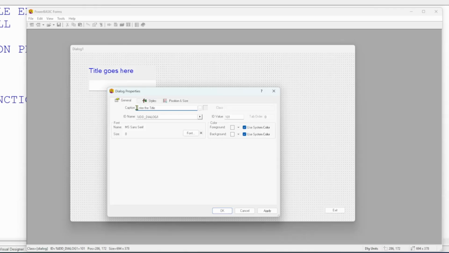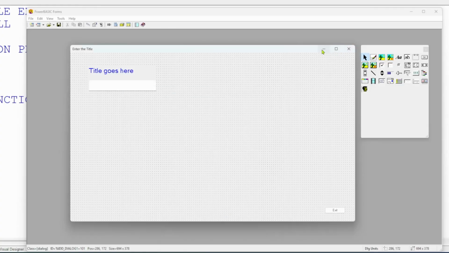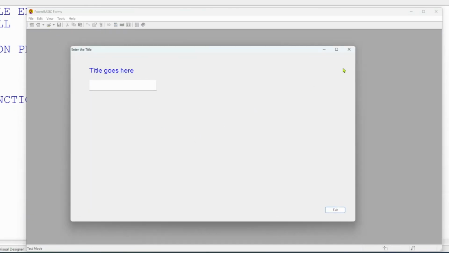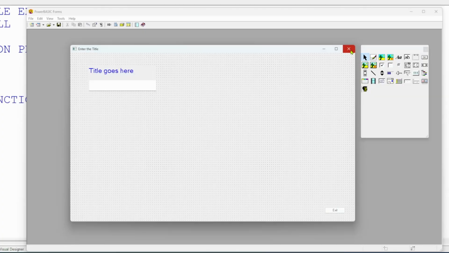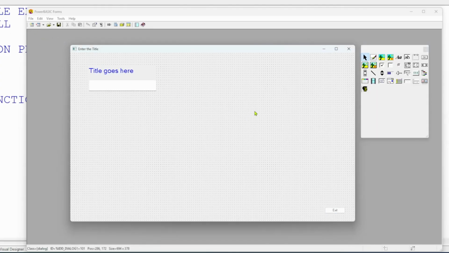So we've now put a caption in for the dialog, and in the styles, we want to put in a tick against the minimize and maximize, and we'll tick the sys menu and the caption. If we OK that, we will see these widgets now appear at the top right hand corner. If we click on our test once more, we can see they appear on screen, and if we click on them, it will close the form. So we can test our dialog inside the Forms Designer. And when we're happy with that, we can then click the Save button.